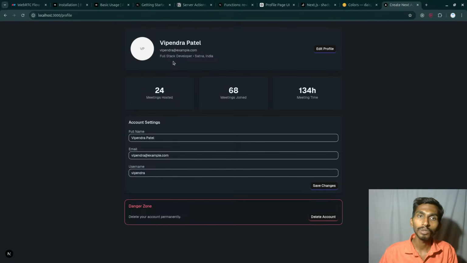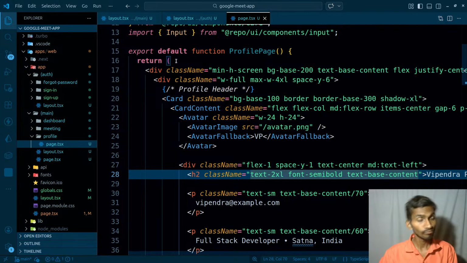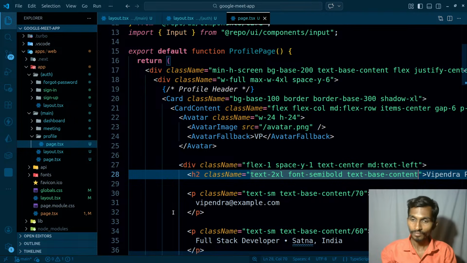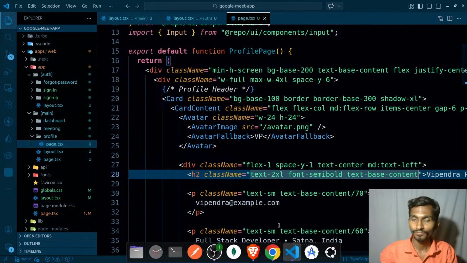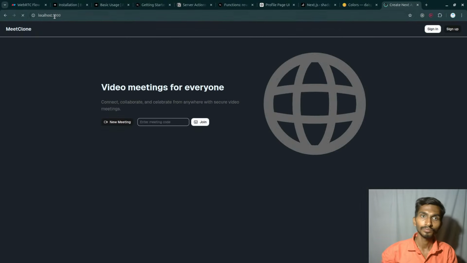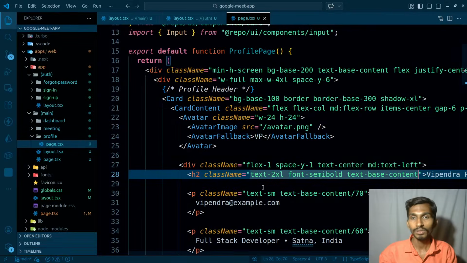But there is a problem, and the problem is that I don't have navbar. Bro, you don't have navbar. Navbar. When it comes to the home page, it does have the navbar, but let's do one thing.